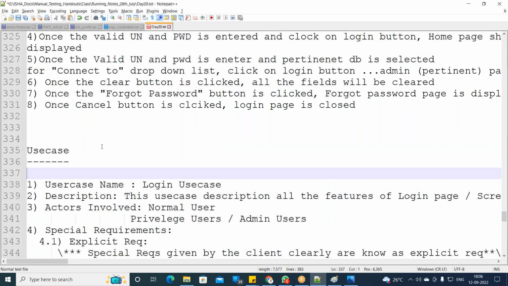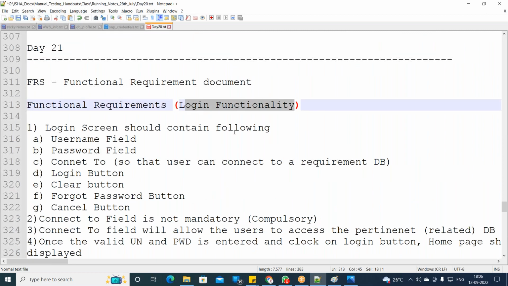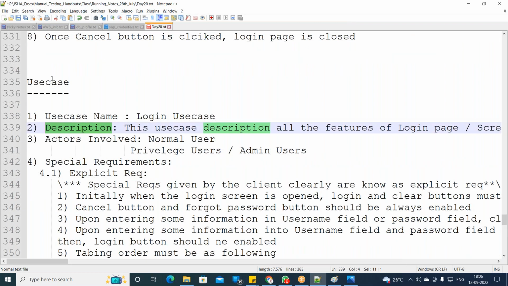Let's see what kind of use case the business analyst will develop for the login functionality. A use case will have a use case name. Here we can give it as the login use case, or as the business analyst you can decide what name you want to give it, and a brief description. Whoever is looking at this use case should understand what it is for. This use case description describes all the features of the login page or the login screen.